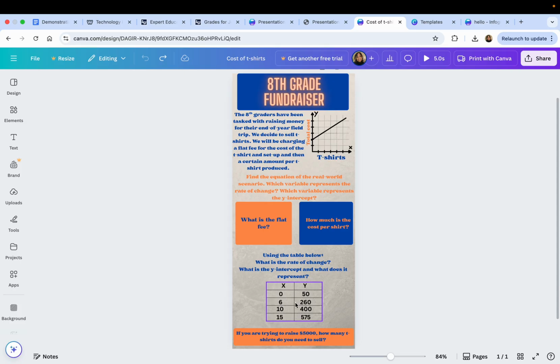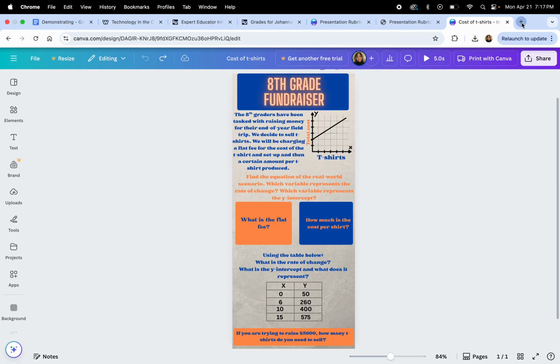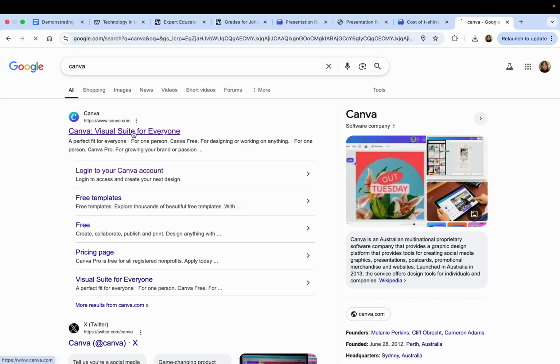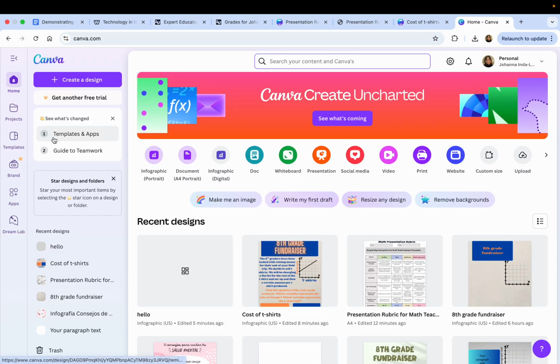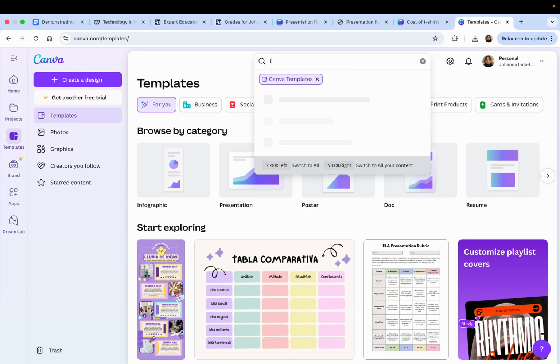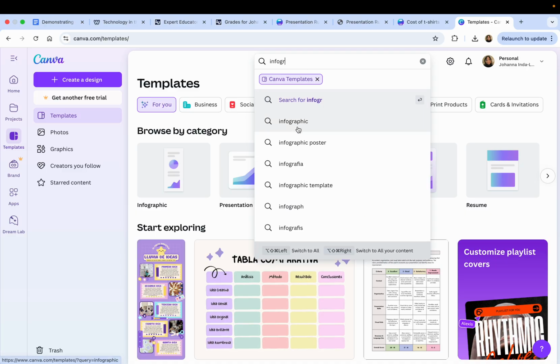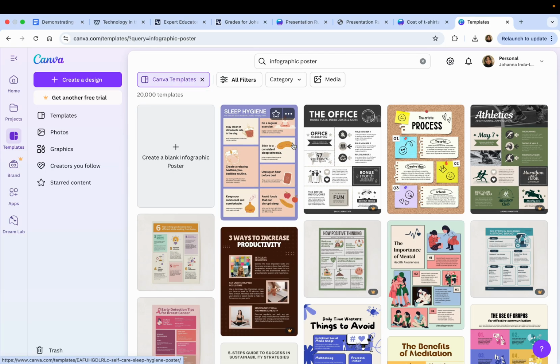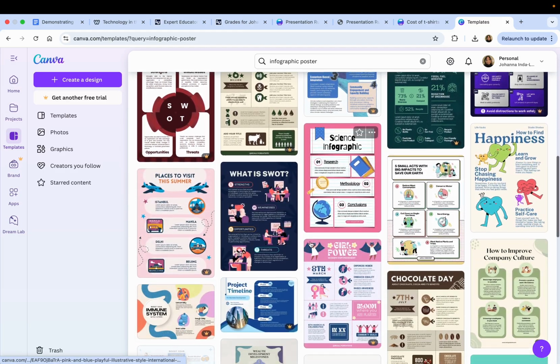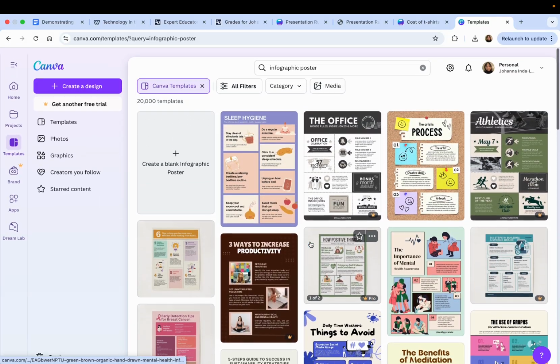Okay, now to go ahead and get this started, what you're going to do is log in to your Canva account. Once you're in your Canva account, you're going to go into templates. Under templates, you are going to search for an infographic poster. Once you're there, you can use one of these templates if you like, or you can go ahead and create your own.